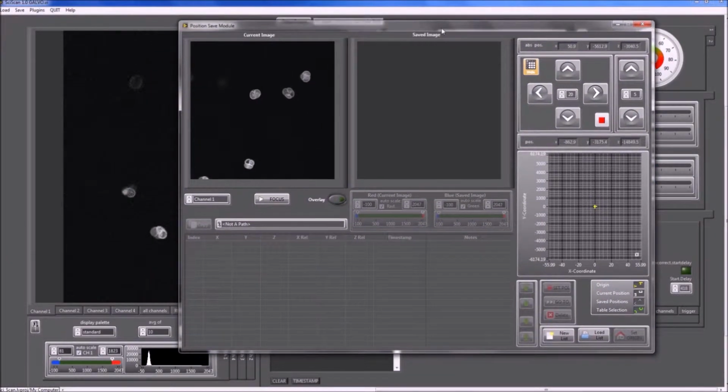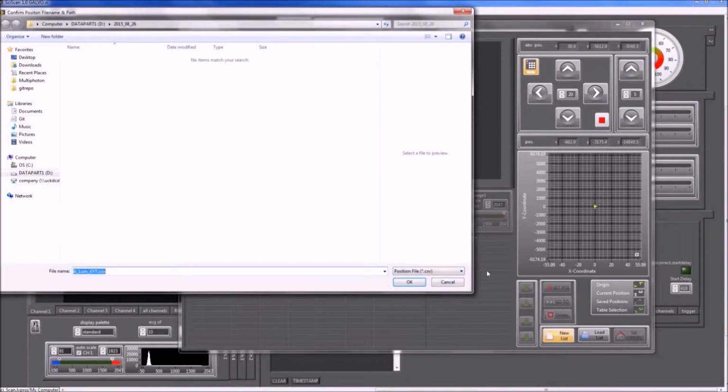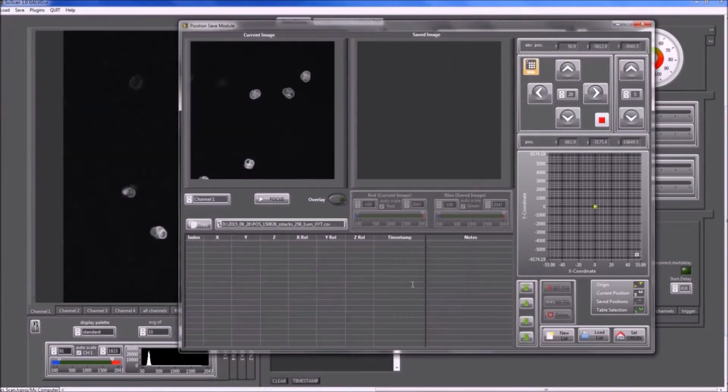Next, let's create our first position file where all the positions of interest are stored. For that, I'll click on new list, which brings up a browse window where you can specify the location for your file. The default location is the folder with today's date inside your root path, which is specified in SciScan.